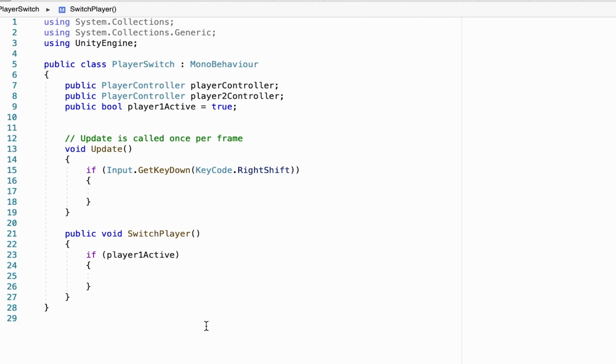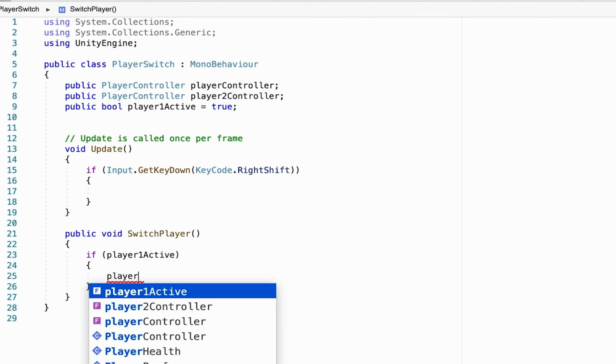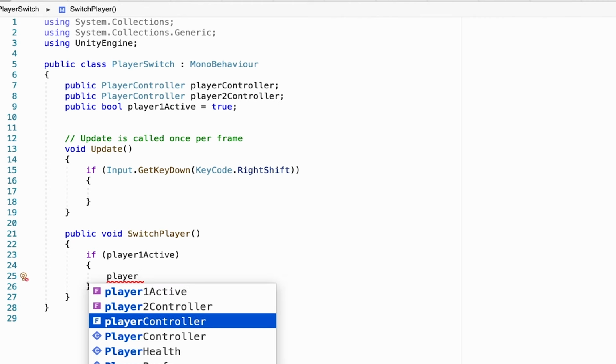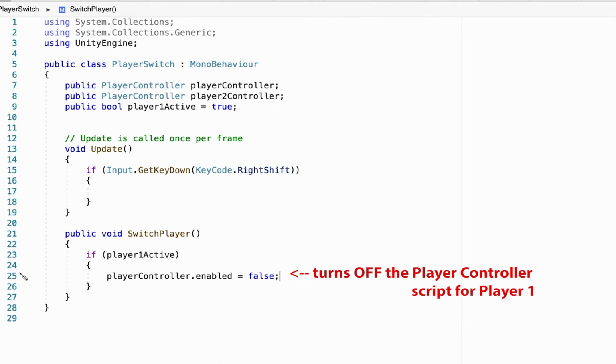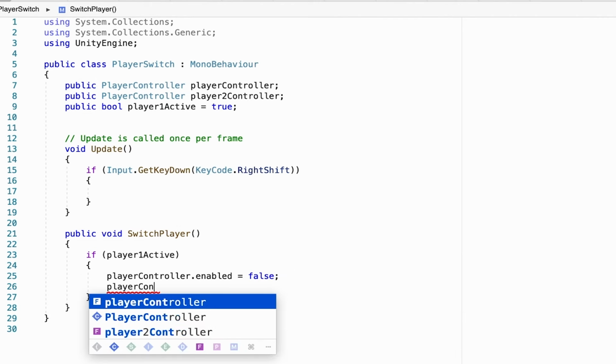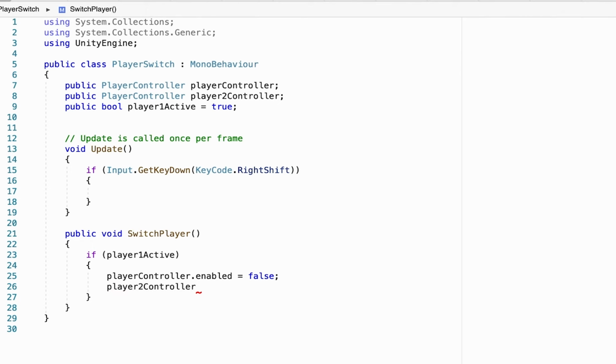So the first thing we're going to want to do when player 1 is active and we're switching is we'll want to make player 1 inactive. So we'll type in player controller dot enabled equals false. We'll then head down to the next line where we'll say player 2 controller dot enabled equals true.